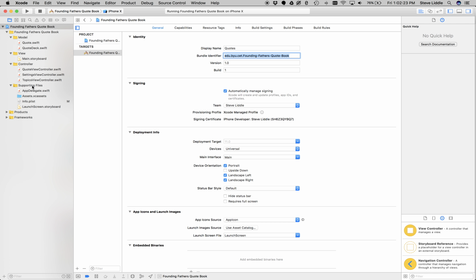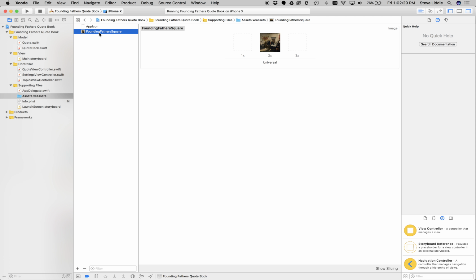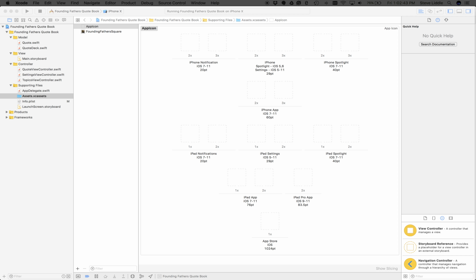So if we open up supporting files and go to our Assets.xcassets, you'll see there's this default app icon. We've added our Founding Fathers square. There's this default app icon as well. And man, it's asking for a whole bunch of different icon sizes. I'm only going to do the ones I need for the home screen icon right now. But what I've done is I've prepared a set of assets over here.